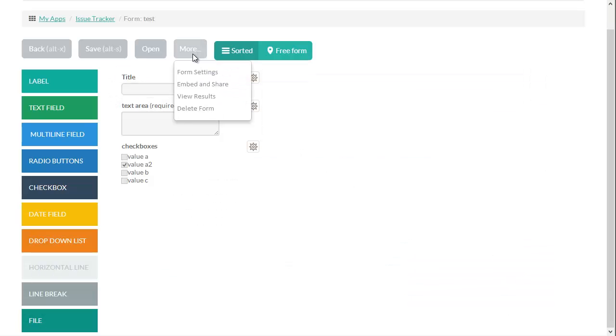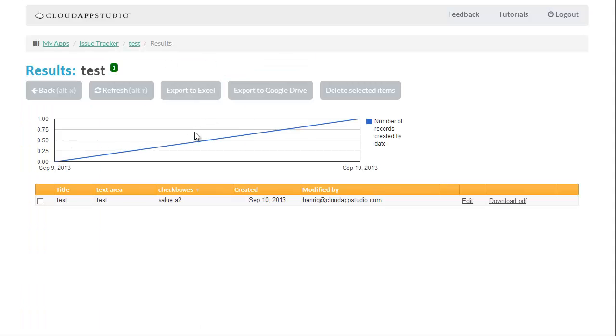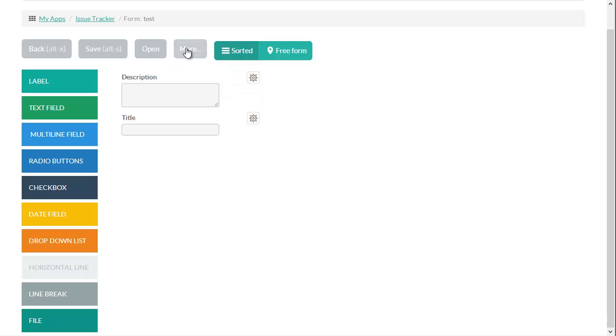Other settings under more is the view results. So here you can see that it says submits. This can be accessed from elsewhere as well. And this is also where you delete the form.